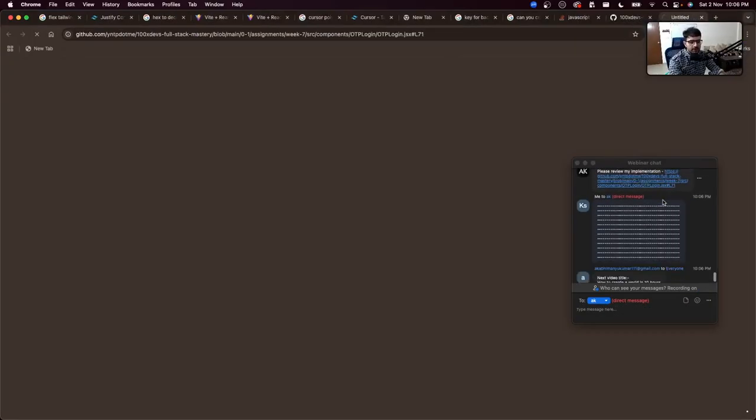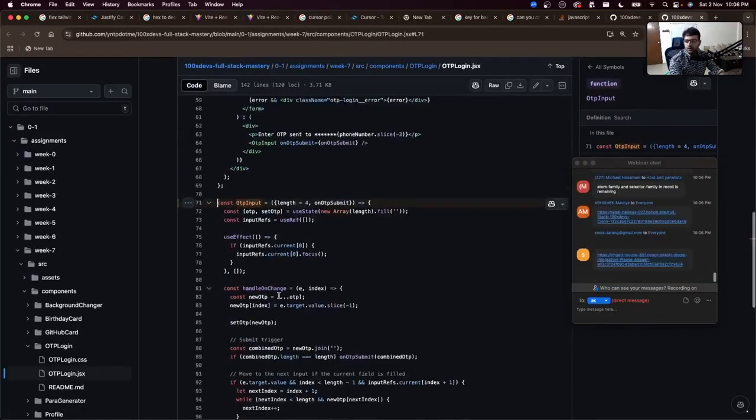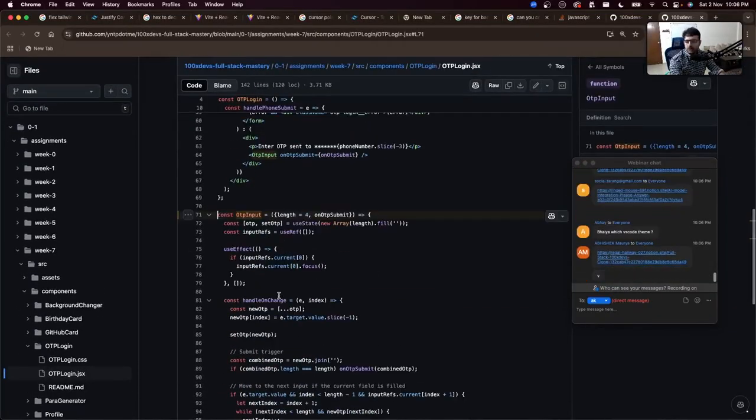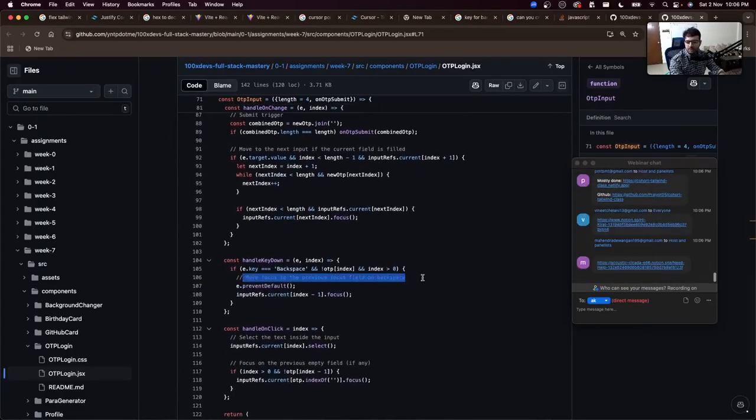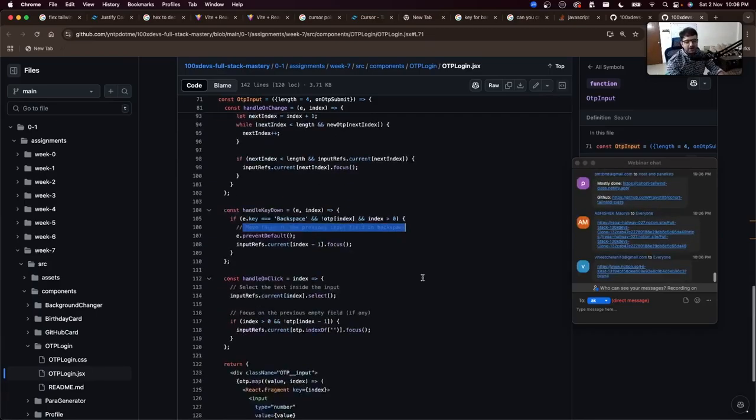Someone also had some implementation. It seems I don't know who that is. Oh, that's you only. OTP input, submit trigger. The comments are telling me something, sir. I smell ChatGPT.